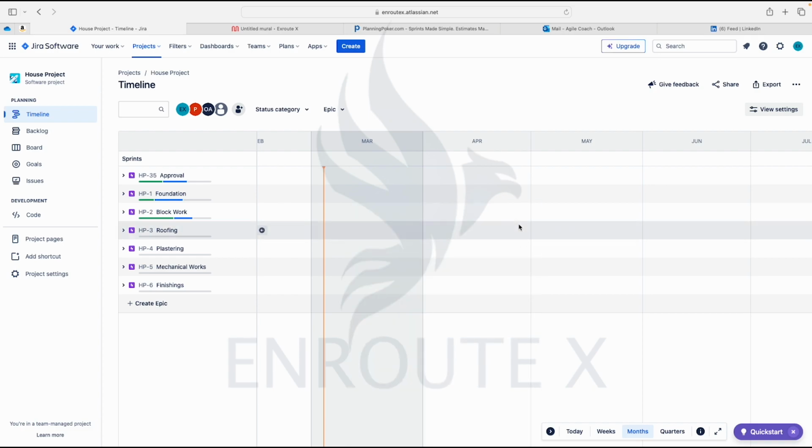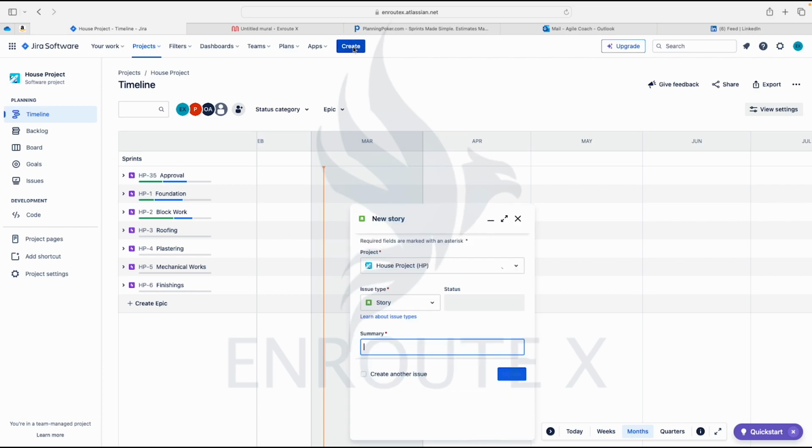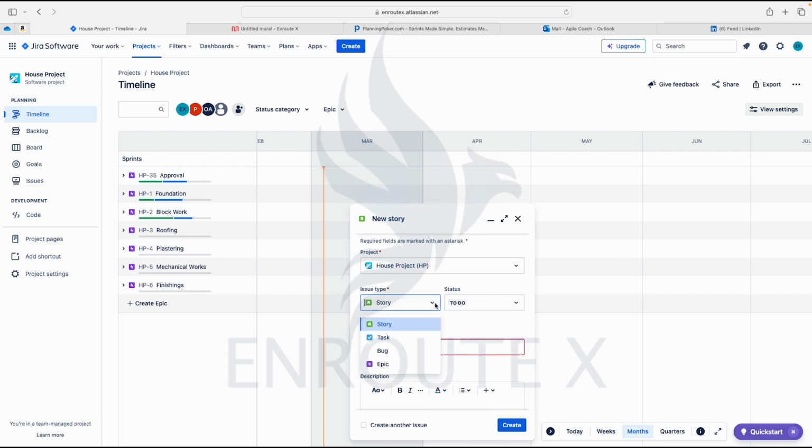How we got here is when I decided to just demonstrate how we create these stories or epics. You come here and click on create, and it brings a new story dialog box. But what I want to show you at this point is issue type. Issue type. If I drop down, you'll see stories, you'll see task, you'll see bug, and you see epic.